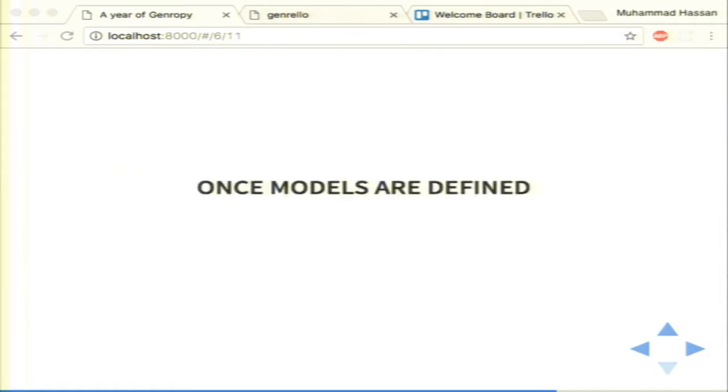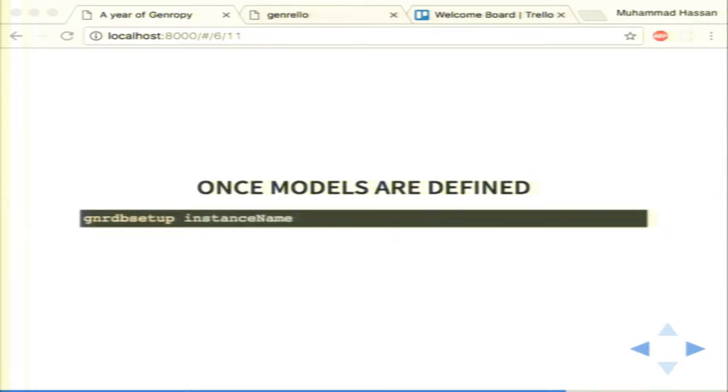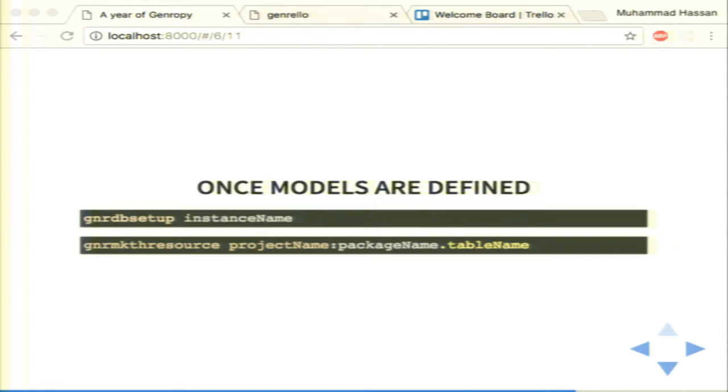Then, once the model is defined, you have to run this command, which will create the actual DB on Postgres, for example, or your favorite DB. There are a few that are supported by Genropy. And then there is this one, Genropy make resource, which actually creates the frame table.